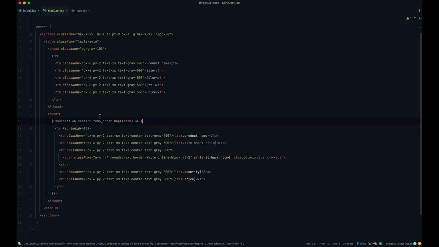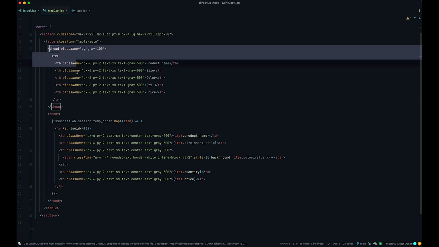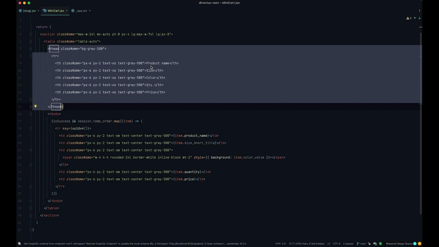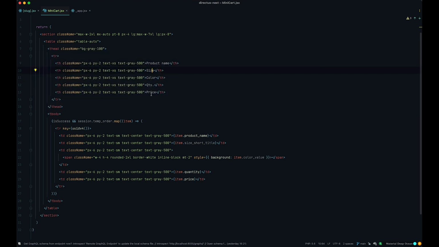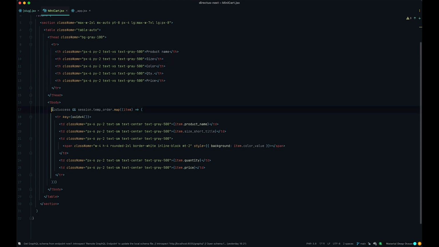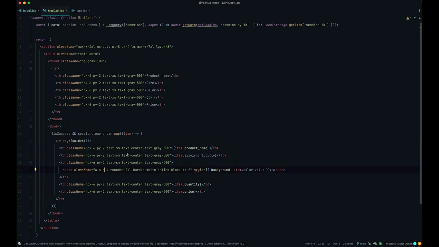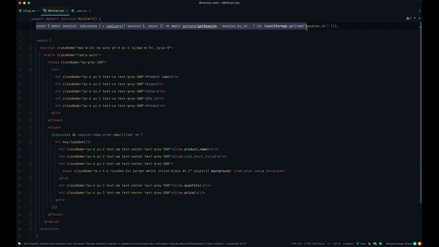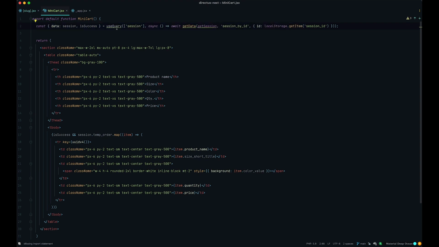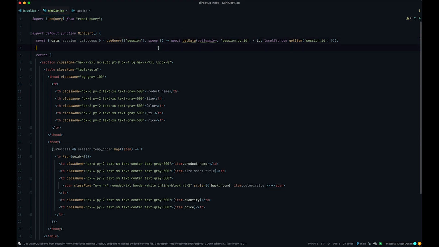And I know this looks like a lot of code, but this is just a table. So I'm just defining a section right here, and with the table auto, we are adding our headings to the table. So product name, size, color, quantity, and price. And then here we are mapping through the session or temp order in the session and just displaying our products. Very simple. And we are getting that session from here. Of course, I forgot to import use query. So now it's imported.